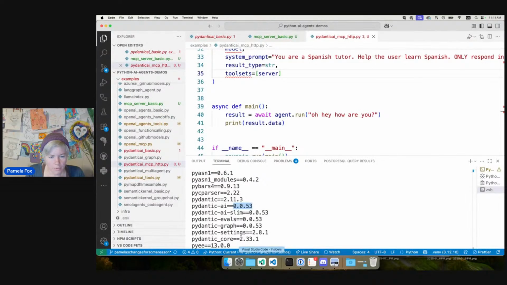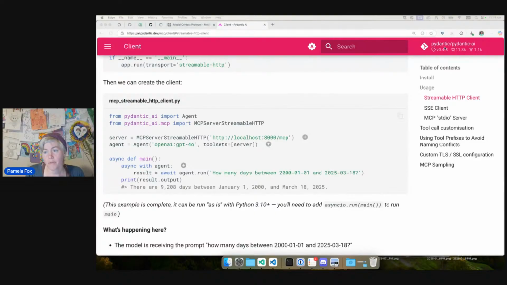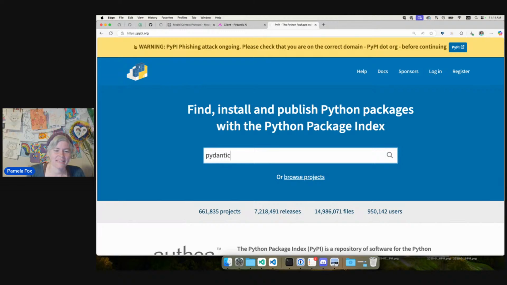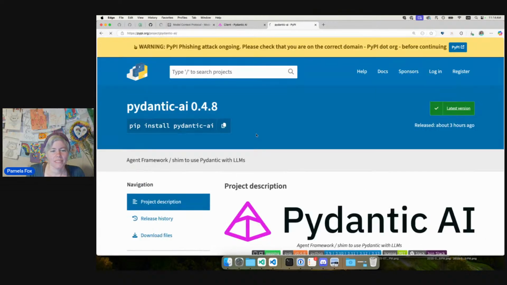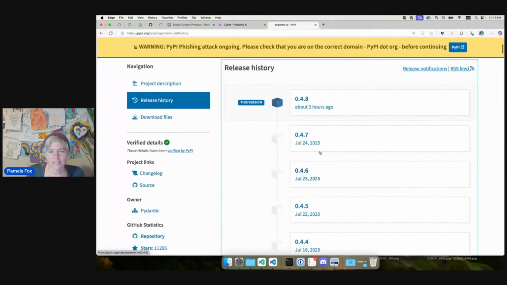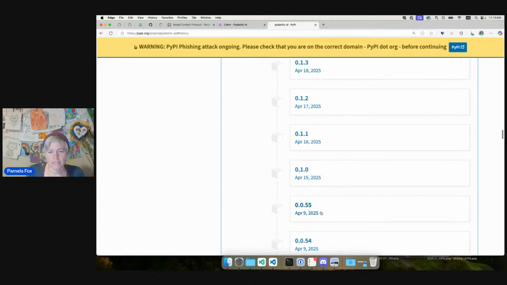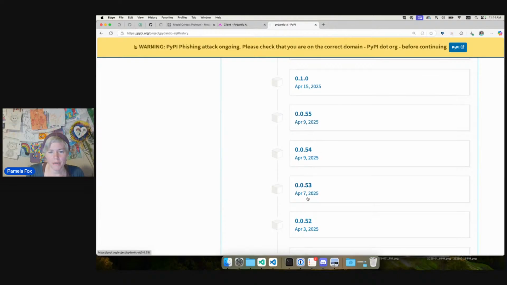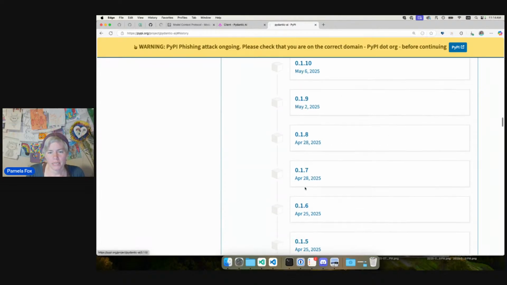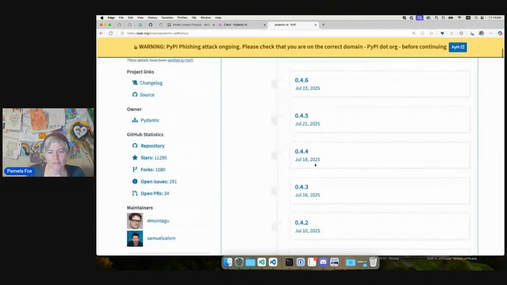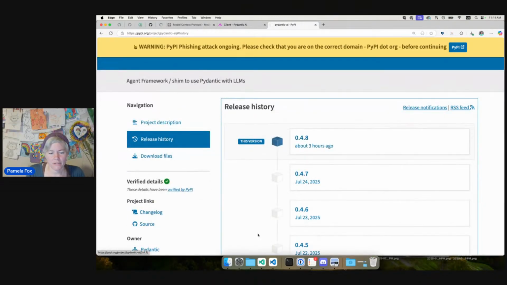It was 0.0.53 before, and now it's 0.4.8. Oh, that seems like a lot different. Let's go ahead and check this here too on PyPI. Pydantic AI, release history. Okay, so wow, I'm really behind, huh? So they jumped from 0.0.53, that's where I was, to 0.1, and then yanked to change. Okay, and then they're all the way up to 0.4.8. They are releasing fast and furious.